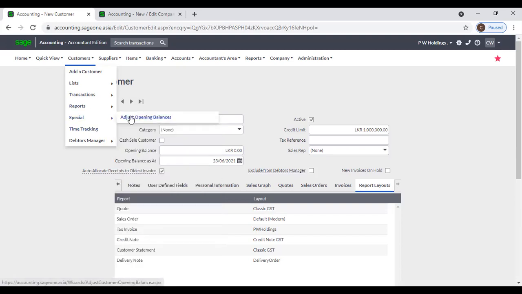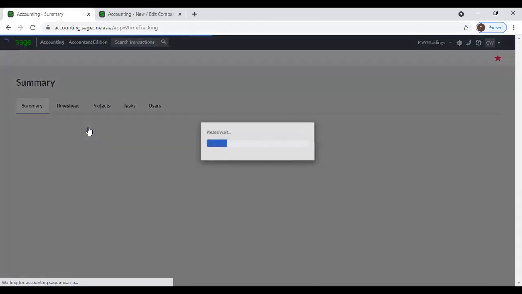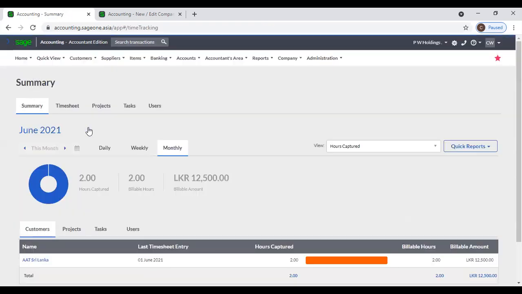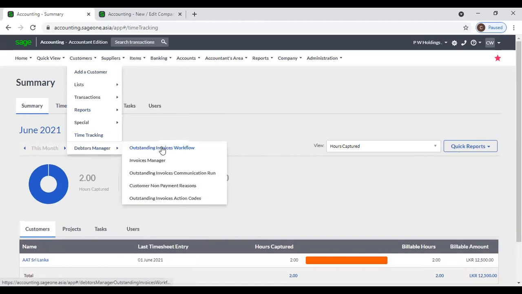Then from special, you can adjust your opening balances. And from time tracking, you can enter your timesheets, and you can bill that time to your customer. Next, debtors manager. You can use this debtors manager to follow up your customers and collect your outstanding.